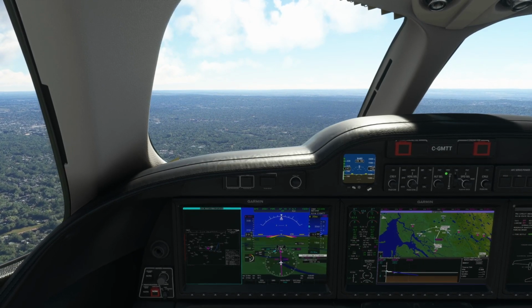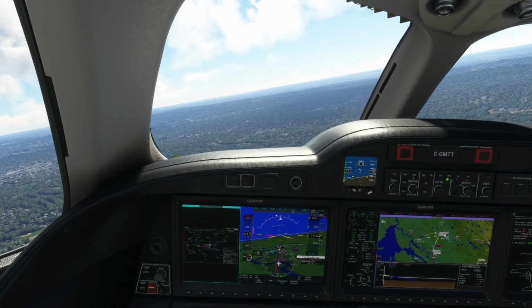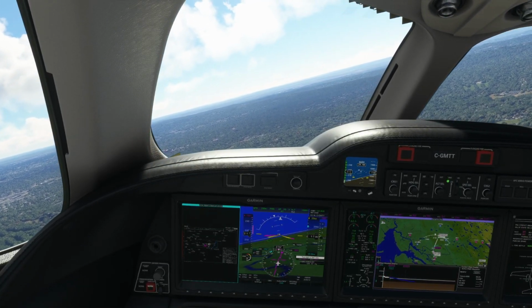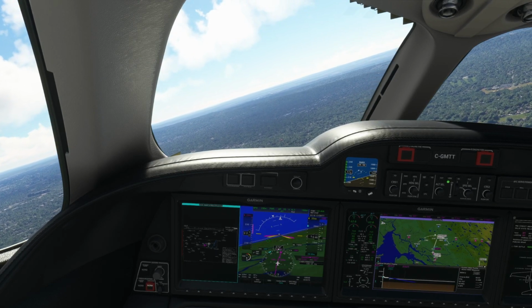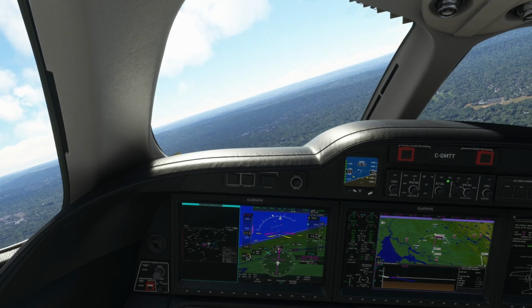Morristown traffic, Twin Cessna 525 Juliet, clearing runway 5 on Golf, taxiing to west tie down via Alpha Bravo, Morristown.